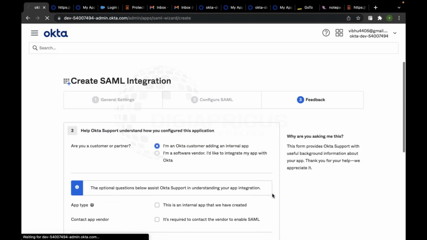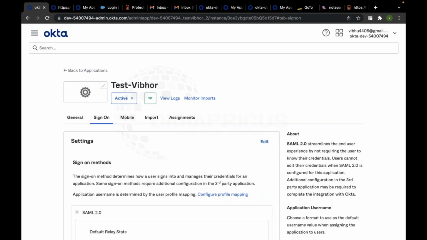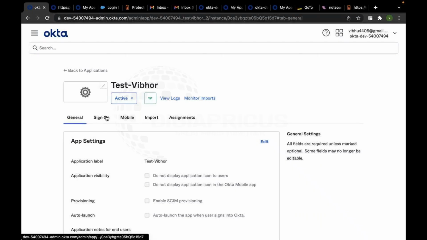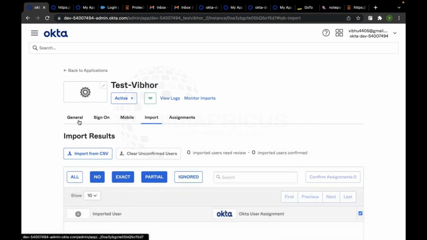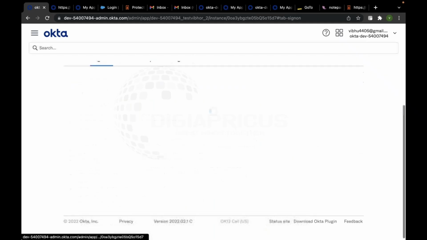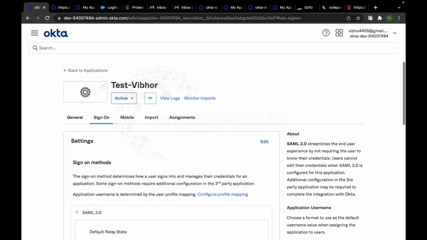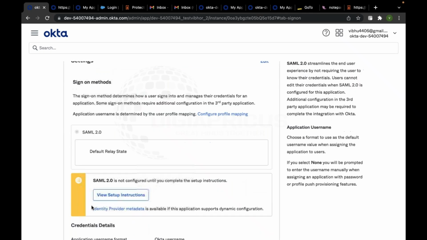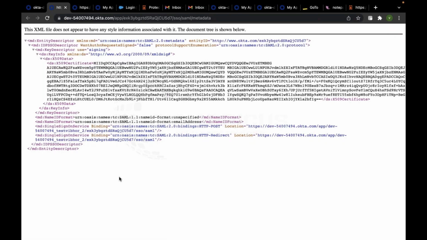So now the connection is created. Once I click on that finish button, now the connection is created. Now you can see different tabs: general, sign on, mobile, import, assignments. Now you don't have to worry about that, and the moment you go on to the sign on tab, you will be seeing that there is an IDP metadata which is generated. So that's how this IDP metadata is generated.